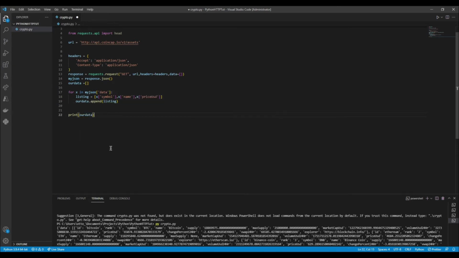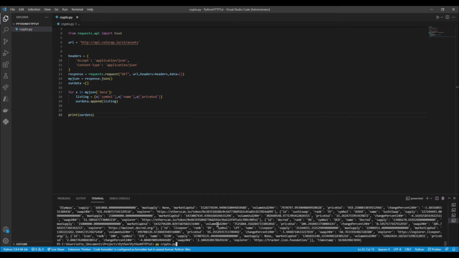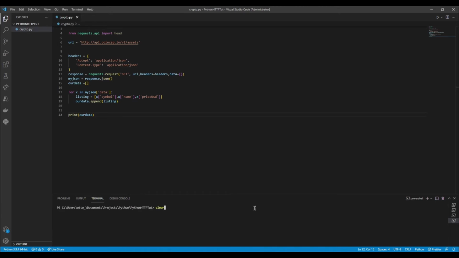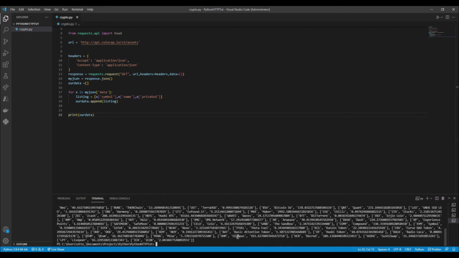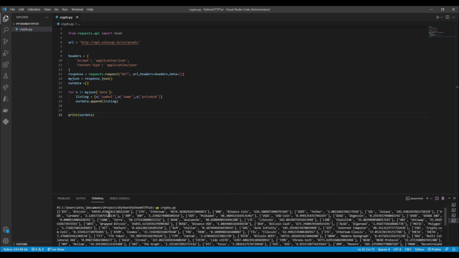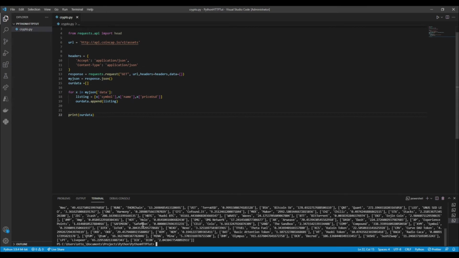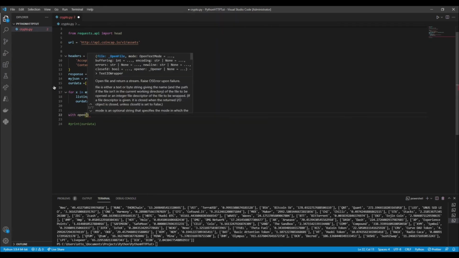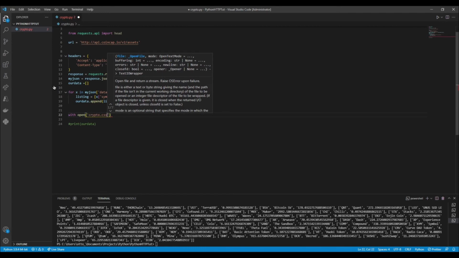And we just quickly check that out. So we'll just use a quick print statement, and now we can go back to our terminal. I'll just clear this out actually. And then we can type in py crypto.py. And then we can see now we've actually got our data. So we've got a bunch of arrays within our data array. All right, cool.